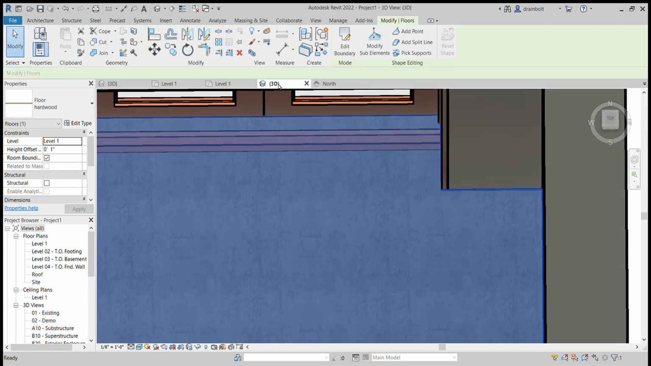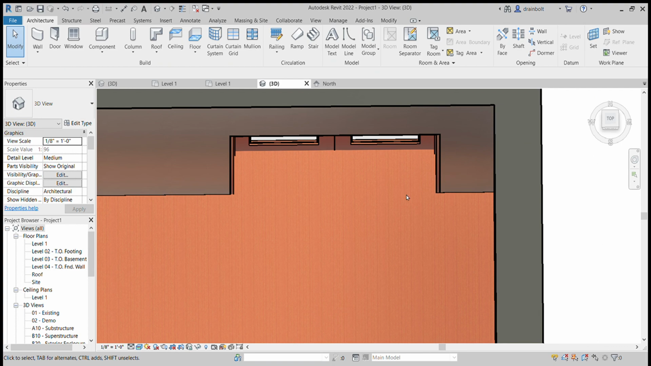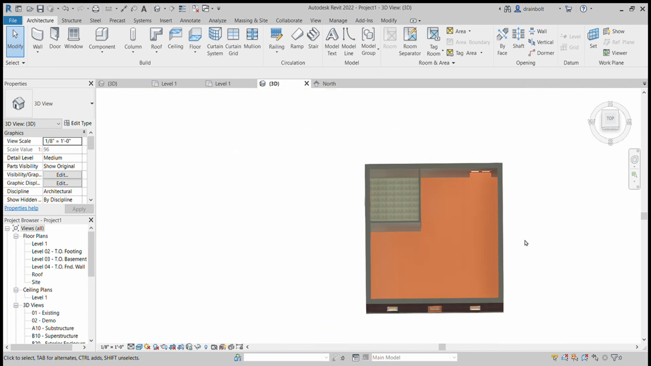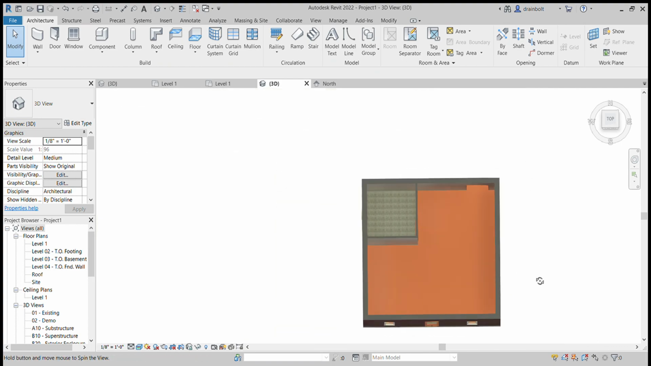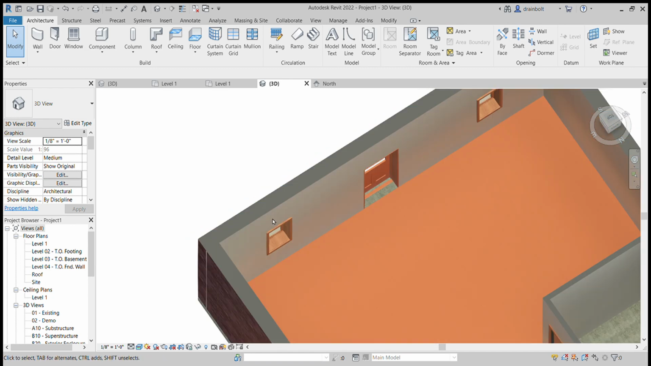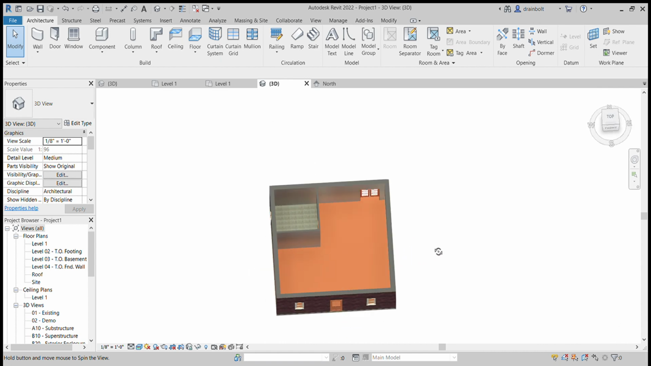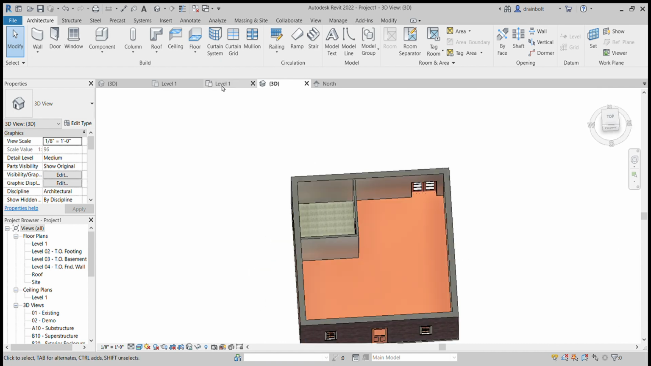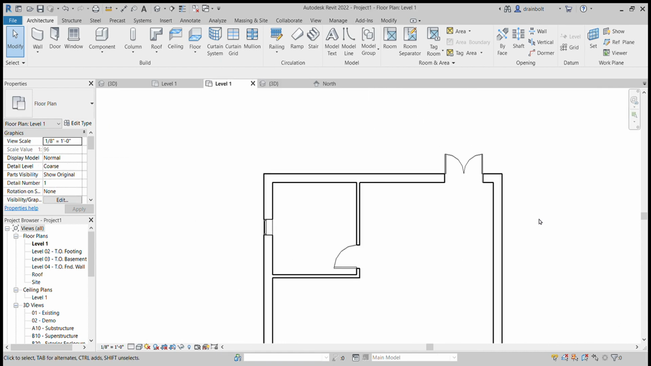Green check mark, and we're going to go back to the 3D view, and now as you can see, this is overlapped here as well. Same thing goes for the door too. We'd want to go in there and also add that. Just for time's sake, I'm going to skip that part for now, but you definitely should go in there and do that.